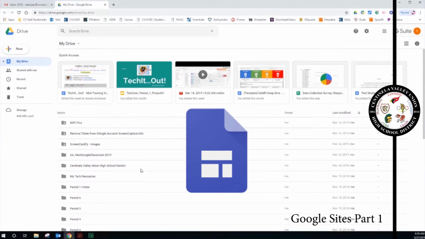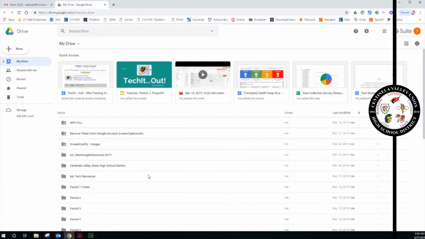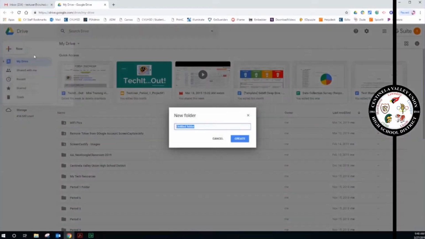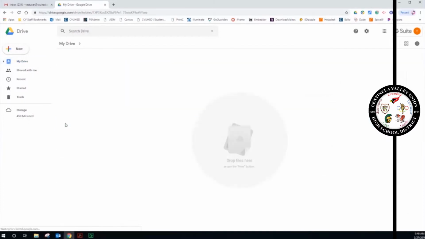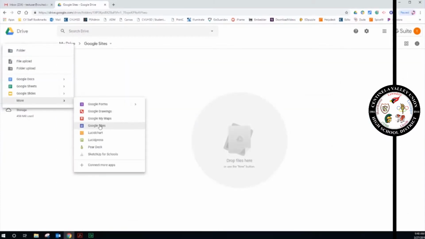It is best practice to create a Google folder in your Google Drive to organize files and folders that you might be using in your Google Sites. Select New folder and title it. Feel free to provide a descriptive title. Select Create. Inside your Google Sites folder, select New, More, Google Sites.